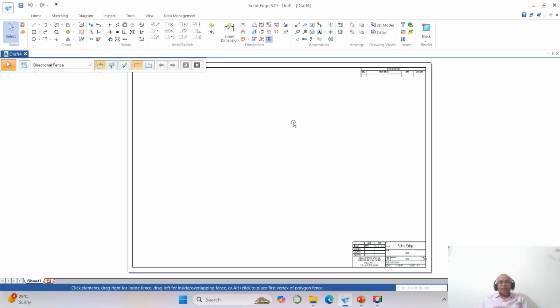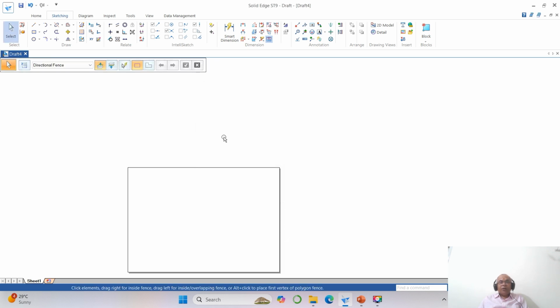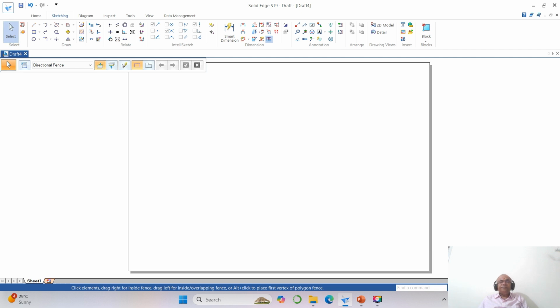Now first I'm going to select the sheet of A4. This is the default sheet which is set for A2. So you just go to sheet 1, right click on sheet setup, go to background sheet, which is A2 by default, and make it A4. Do you want to show the background, that is, is the title block required? No, I will say disable show background. So okay. And now the display is still set for A2. Now I want to set it for A4, so you just click on fit.